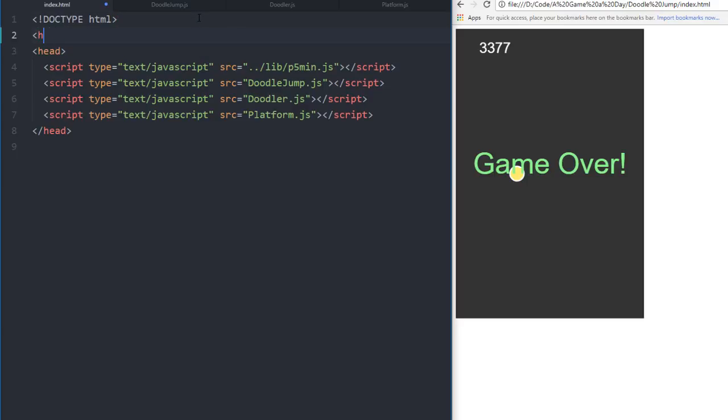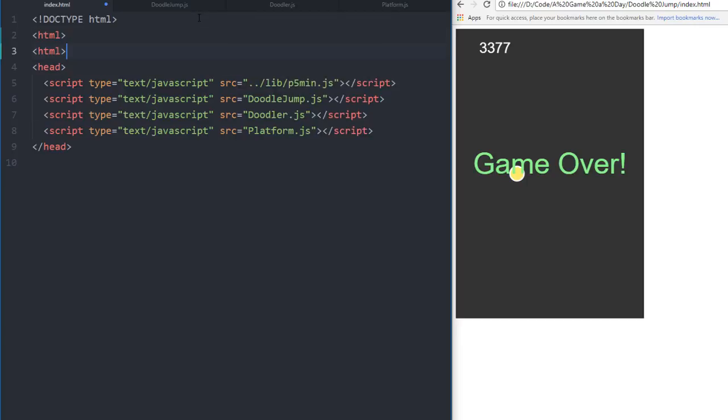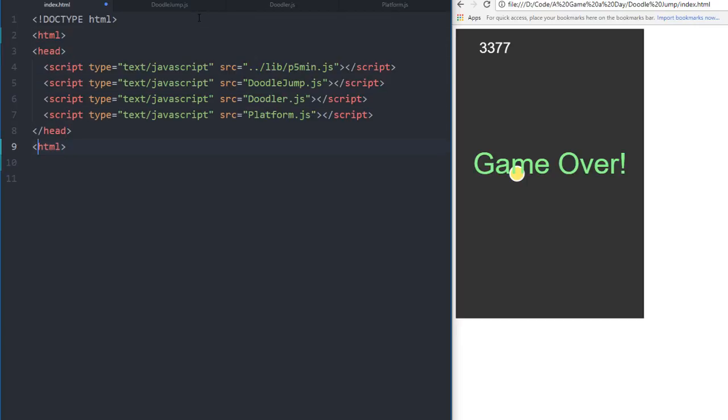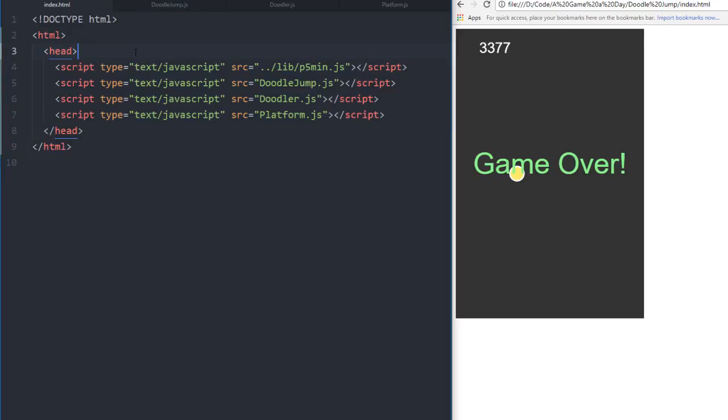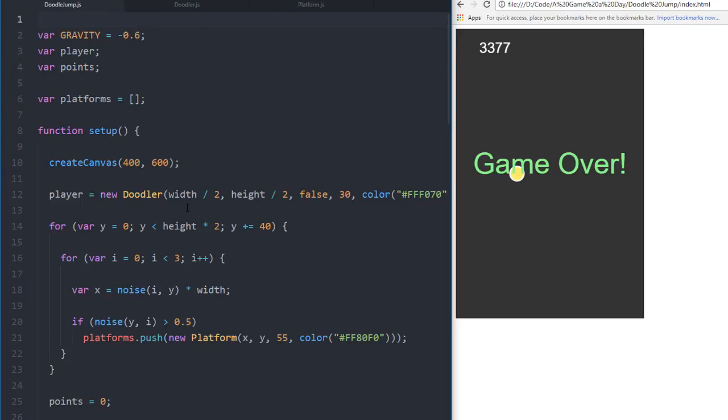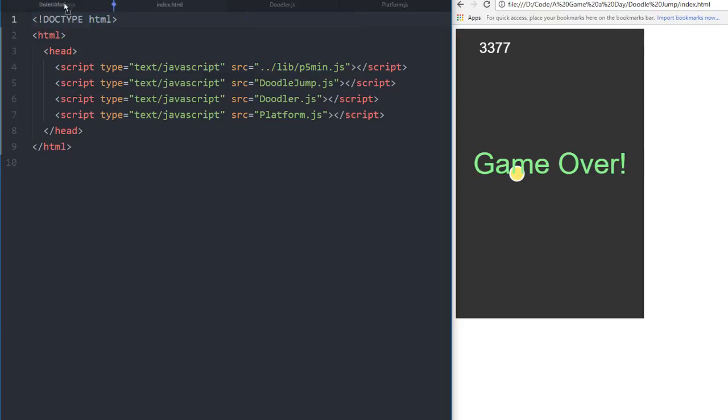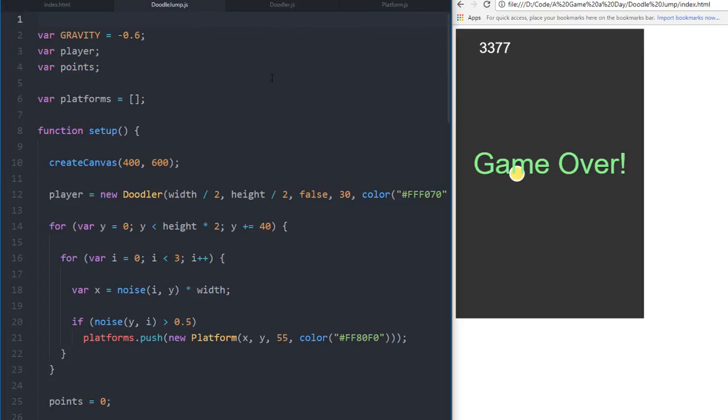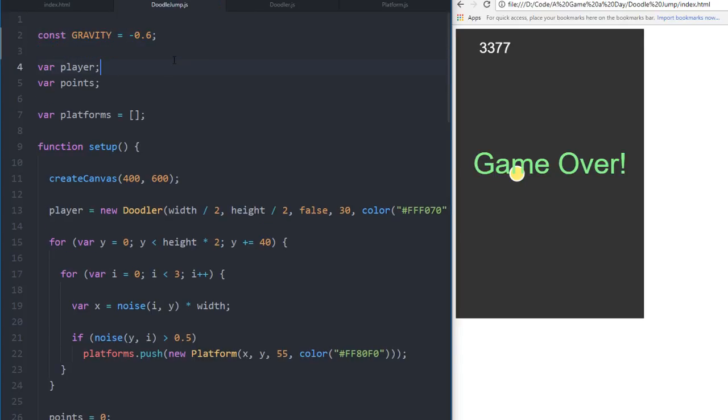So, let's start this off by giving it some HTML tags. There we go. We will tab these over. Oh, didn't want to do that. There we go. Okay. Bring that back, and we'll go over to Doodle Jump. Let's make this a constant. Gravity is -0.6. var player, var points, var platforms. Those are pretty self-explanatory. You can just kind of tell by the name.